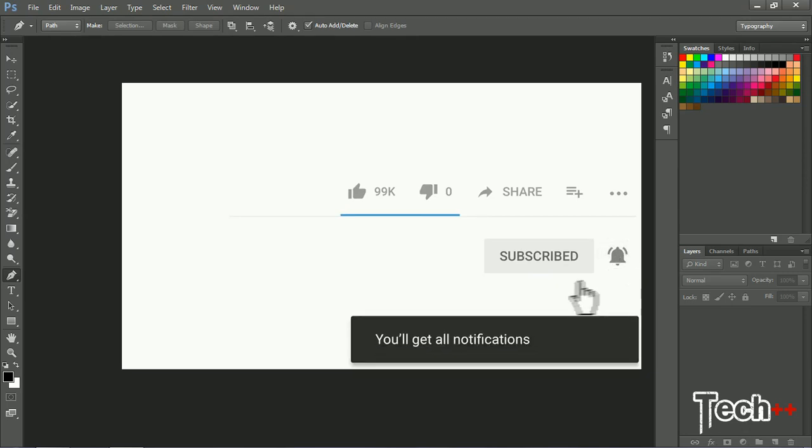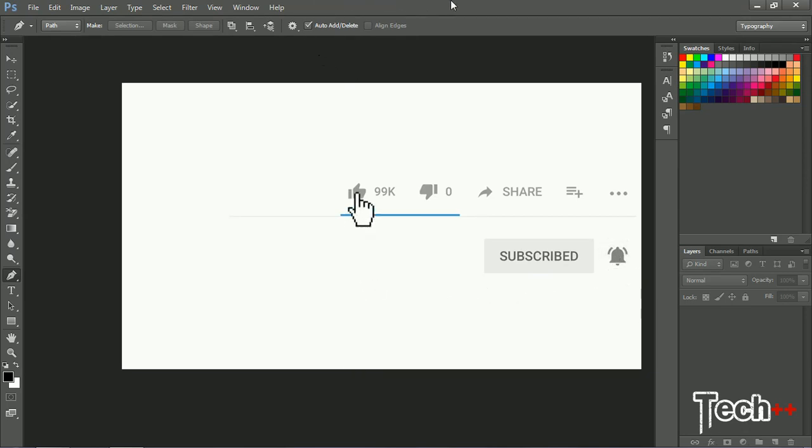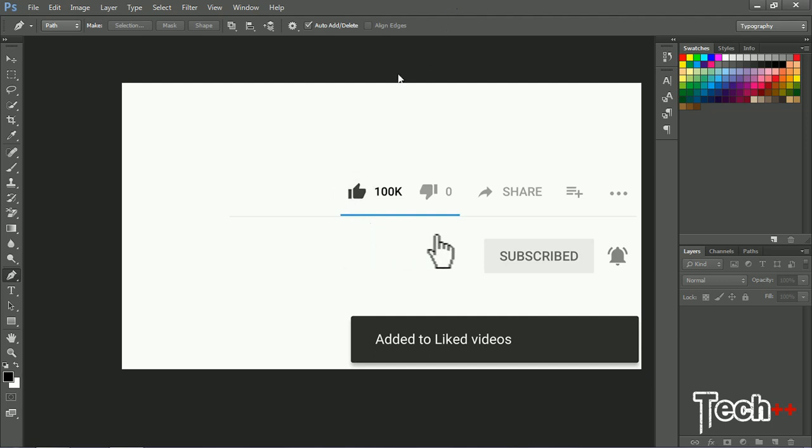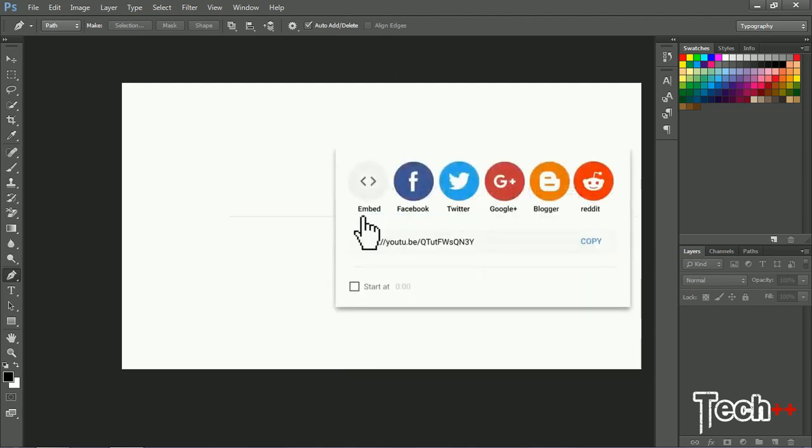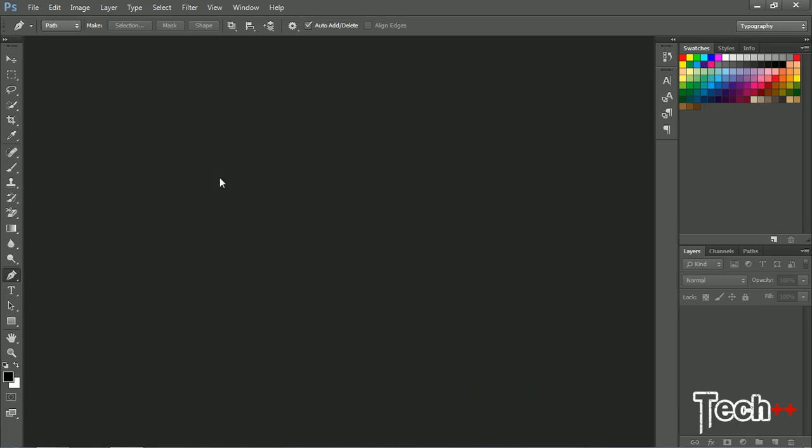In this tutorial I'll be introducing you to Pen Tool, and I will show you how to use Pen Tool, and I will tell you the uses of Pen Tool. Where can you find Pen Tool? All those stuffs I will show you. So what is Pen Tool?